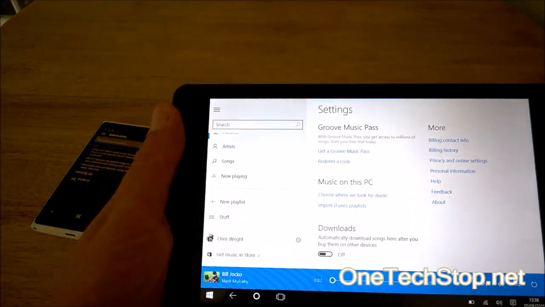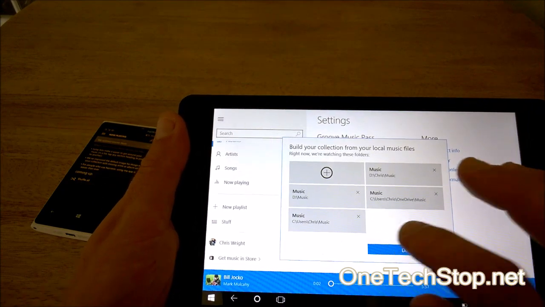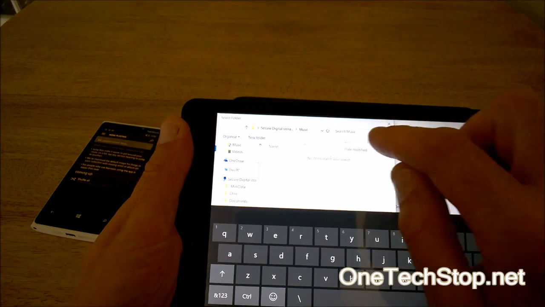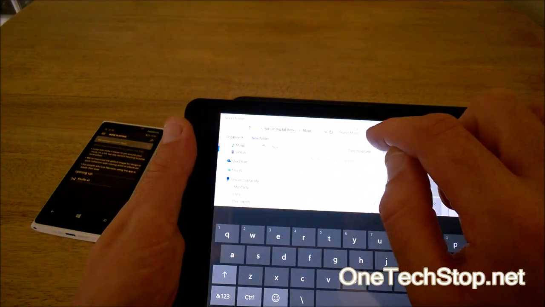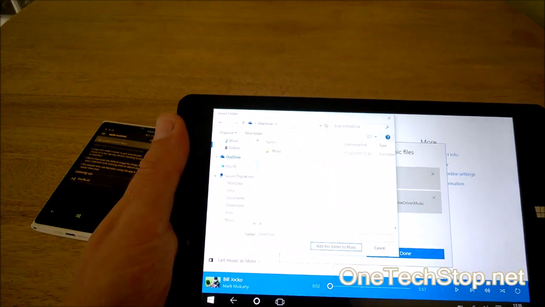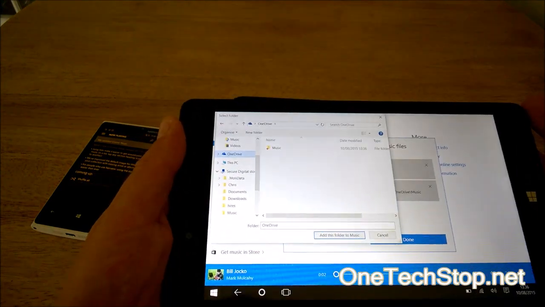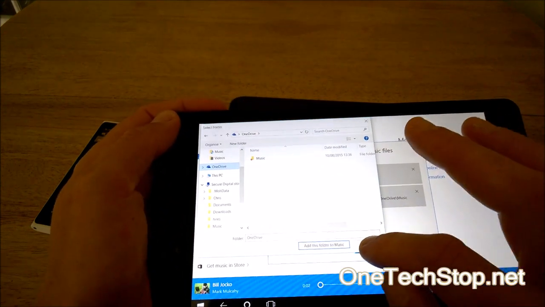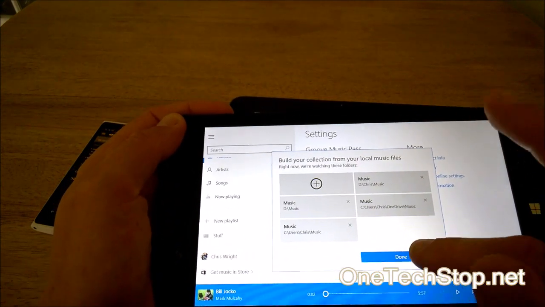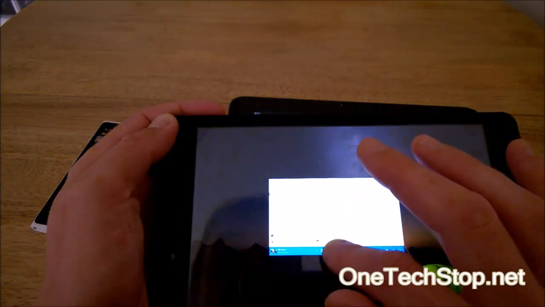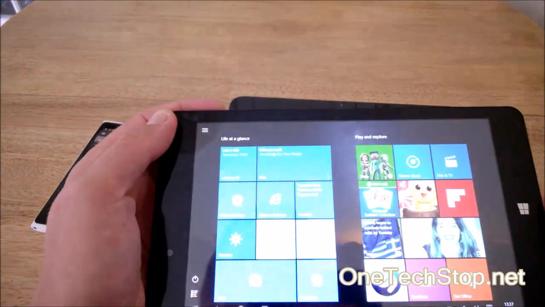Settings. Choose where we look for music. So if you want to add a folder on your device. Unfortunately, again, OneDrive's a waste of time because you can't get into it without syncing everything down to your device, unless there's something I'm missing. So that is Groove Music.